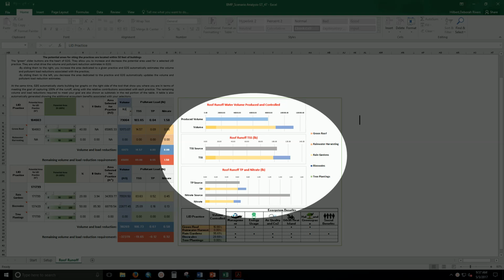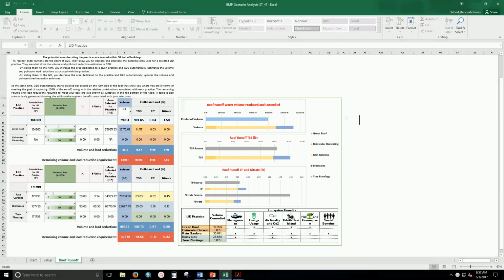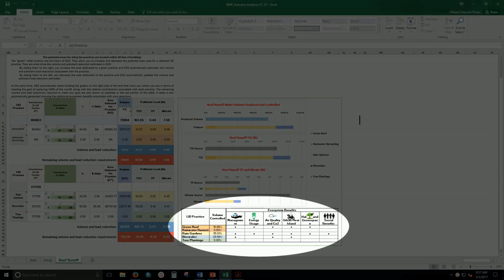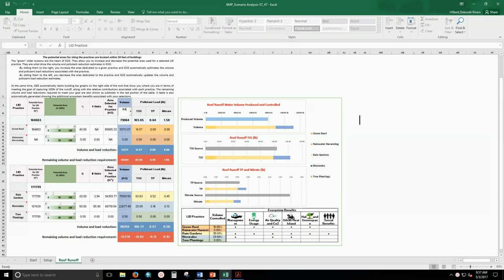I'd like to point out the graphs on the right, which correspond to your choices in LID practices on the left. So as you slide the bars and increase or decrease certain LID practice areas, you're going to see corresponding changes in the graphs. Below those graphs is another chart explaining the LID practices and their ecosystem benefits. Remember that your goal is to get your stormwater, pollutant load, and volume load down to 0 or negative numbers in the red sections of your charts on the left.